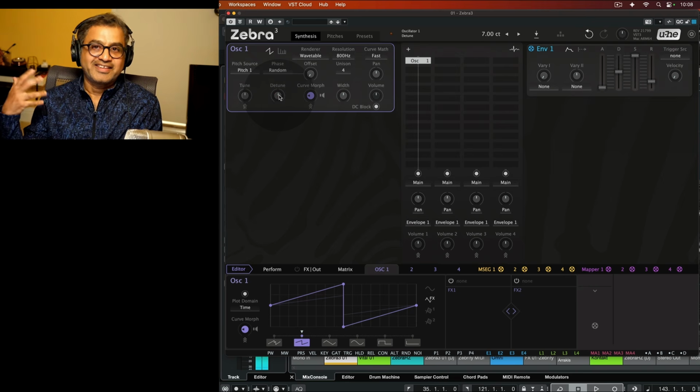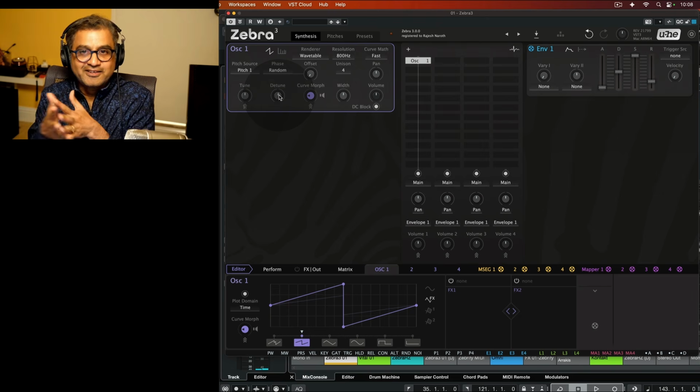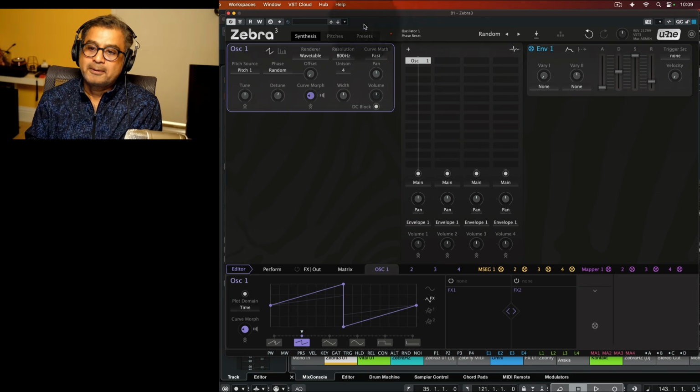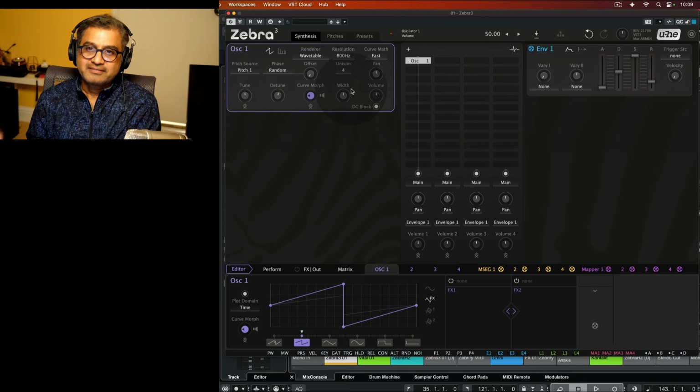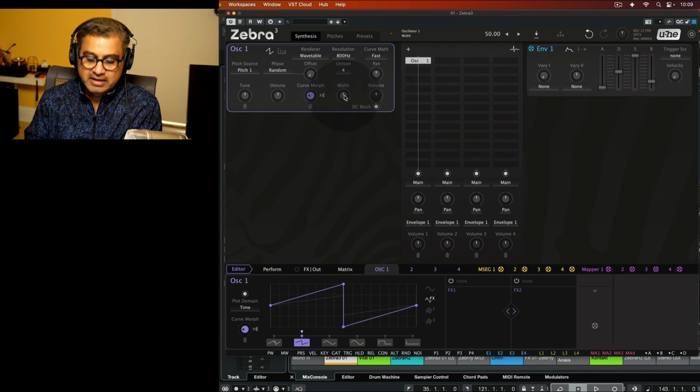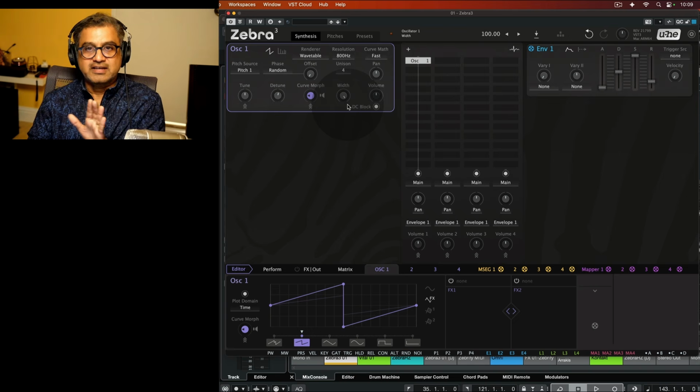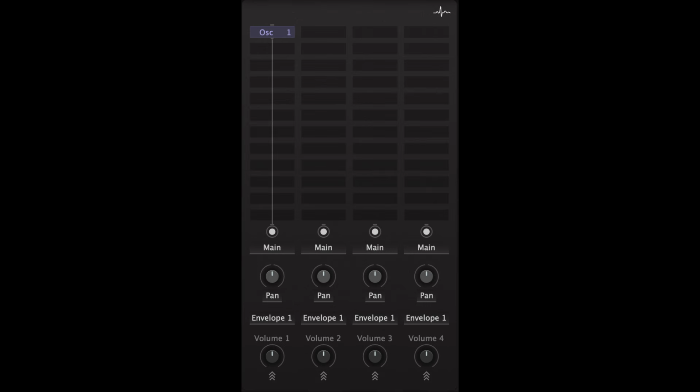So now hear that phasing sound, right? They are all interfering with each other. And still, they're all in kind of one big block of sound. So this is where width helps. How much detune you want is up to you. We're going to just leave the oscillator just like that. We're not going to touch it again.